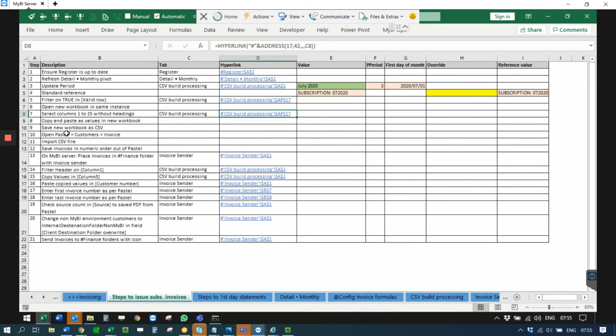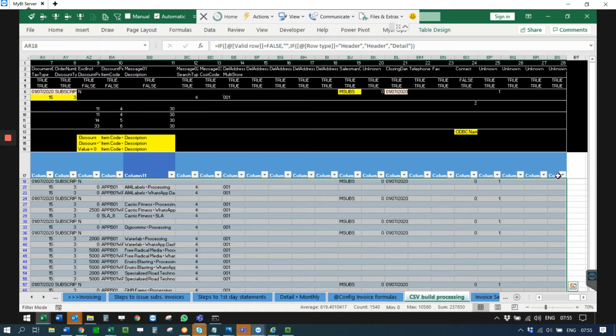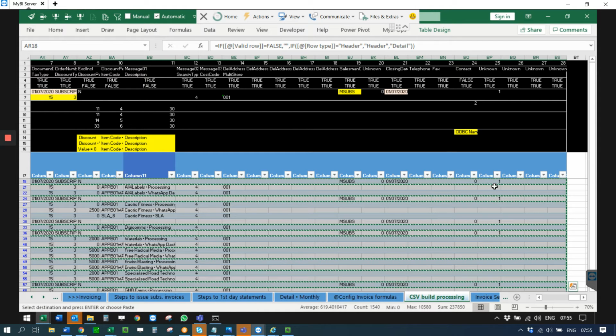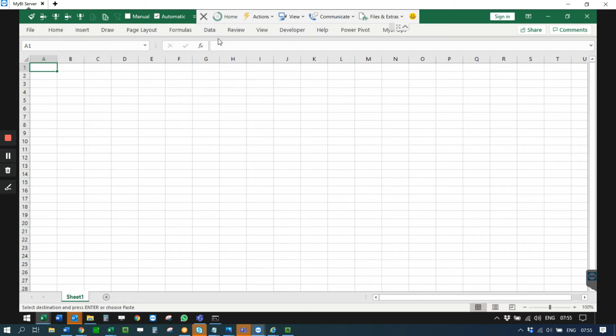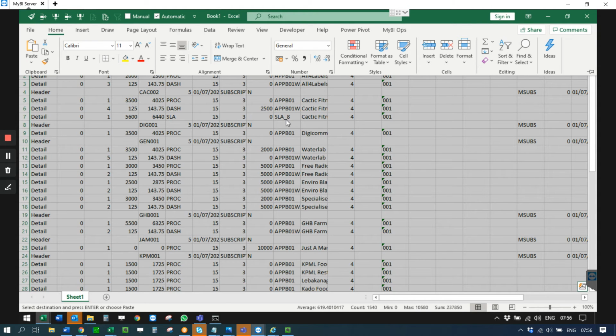Now it says copy and paste as values in new workbook. Go back there; it's not highlighted anymore, so I'm going to re-highlight. Control C. You'll see it highlights everything that's visible, not the hidden rows, which is correct. Then I go to this new workbook I've opened, which is just an empty one, go to home, and it says here paste values, and there the values are pasted.